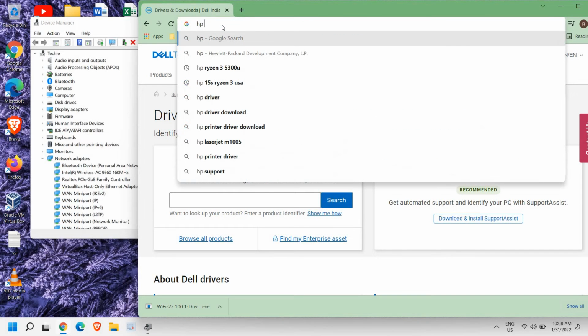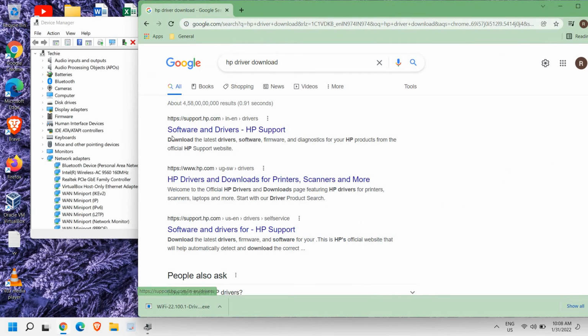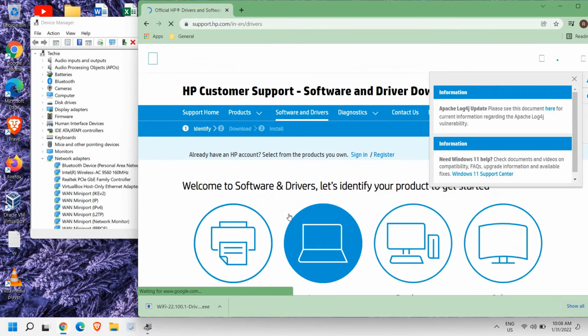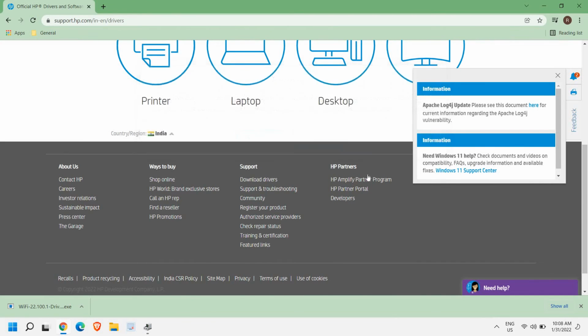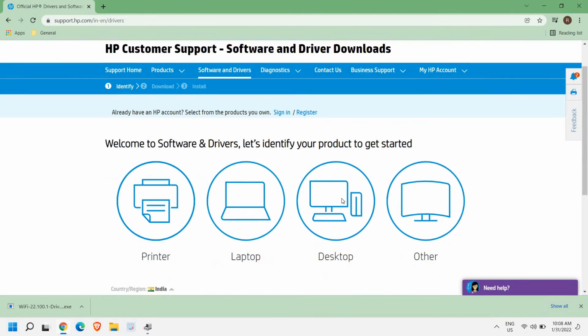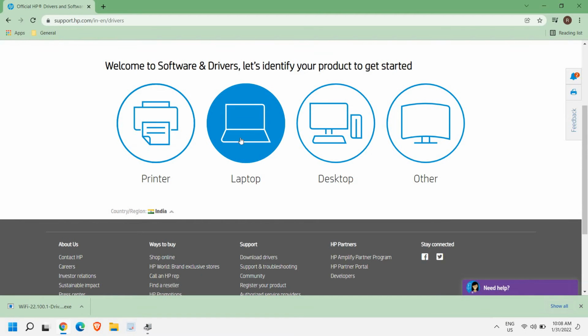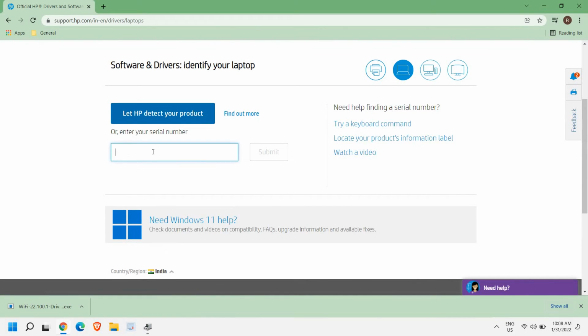Same goes with HP as well. I'll type HP driver download and I'll hit enter, and I see software and drivers support.hp.com. So I'll click on that, and from here I can download the drivers. Let me just maximize it. So from here, if you're using a laptop, you can select laptop and you can mention the serial number, which you will find at the back of your laptop or a desktop, and mention it, and you will get all the important drivers to download from the manufacturer website.